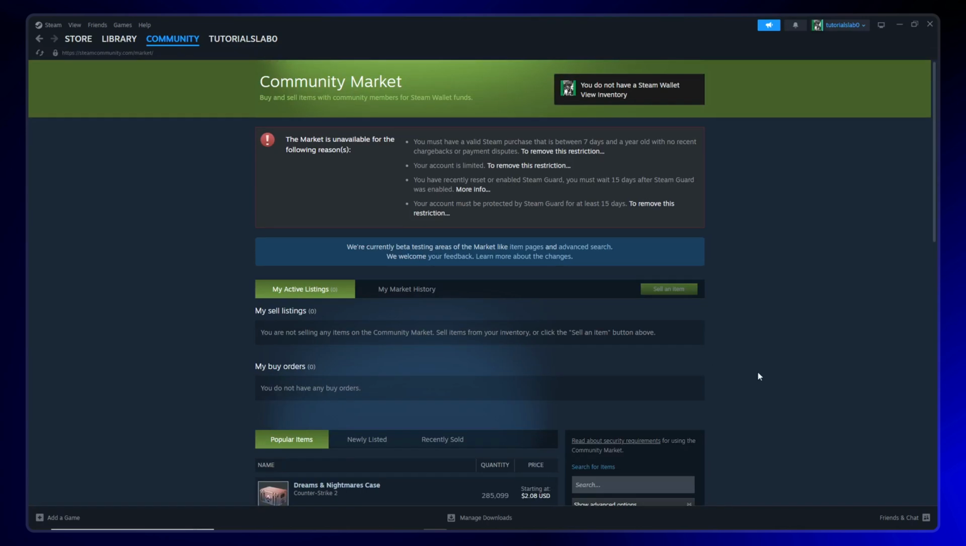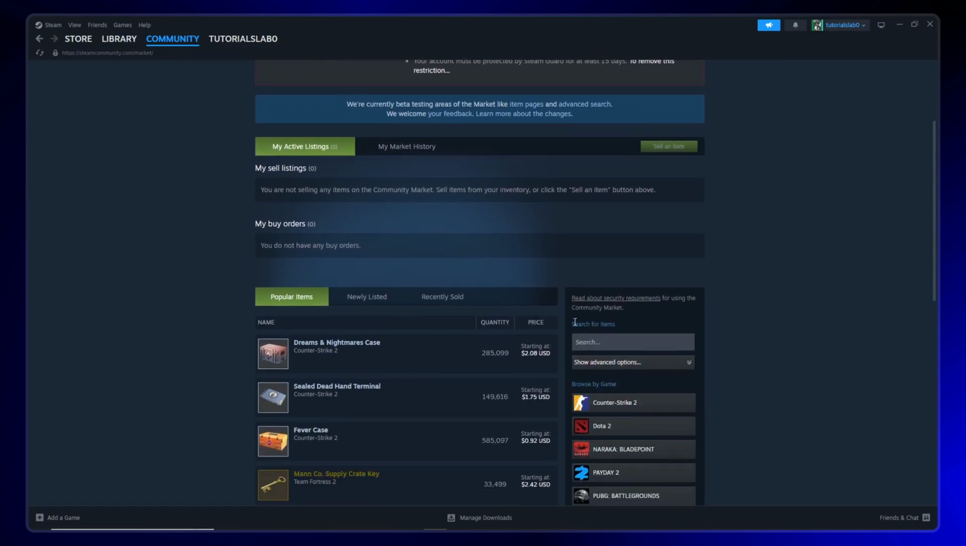Now, once you're on the Market page, look for the search bar on the right panel of your screen. You'll see a field that says Search Items. Click on this search bar and type in the name of the skin you're looking for. For instance, let's say you want to find an AWP Asimov, so go ahead and type that into the search field. Of course, you can search for any other gun or skin that you prefer. This search function helps you narrow down the massive marketplace to exactly what you're after.